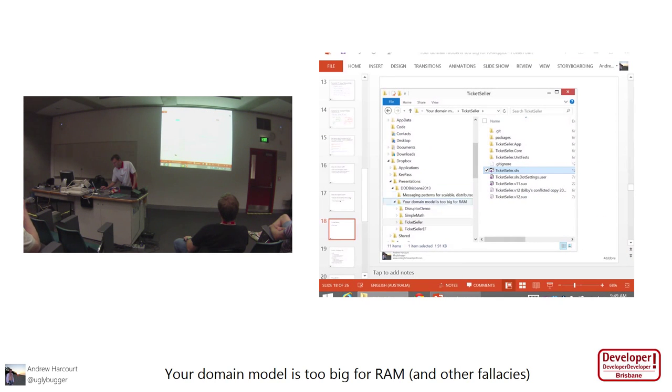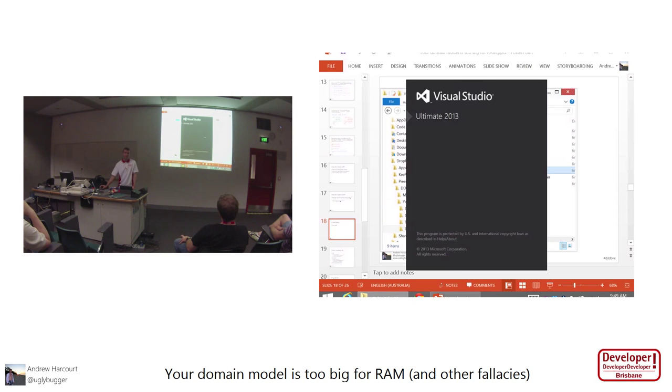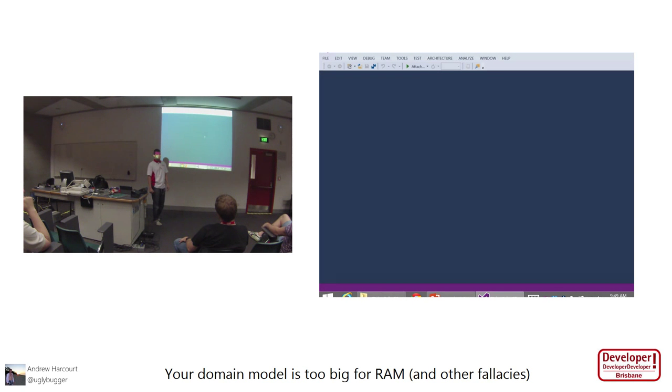Okay, ticket seller. Basically what I've done here is I've lifted the domain model code from the previous solution. I have plonked it down using EF6 code first. I've got the latest NuGets, 6.0.1, the latest NuGets of everything. This is basically as fast as it's ever going to get on this hardware.